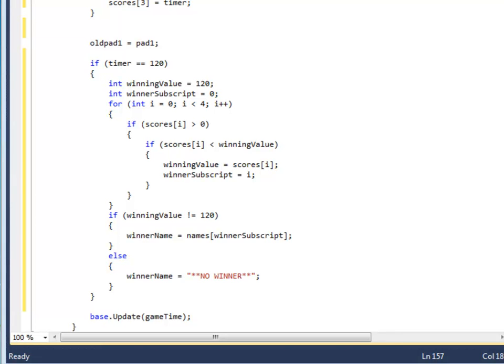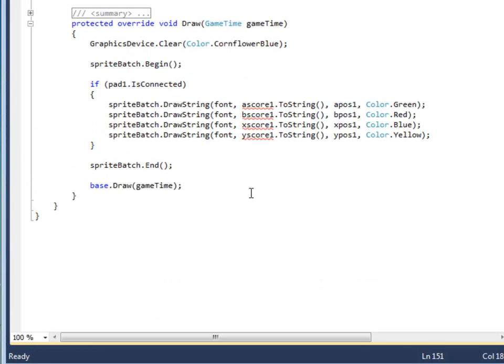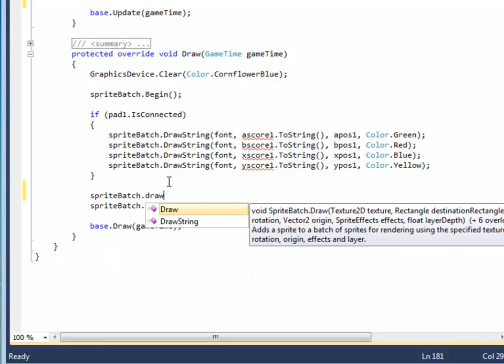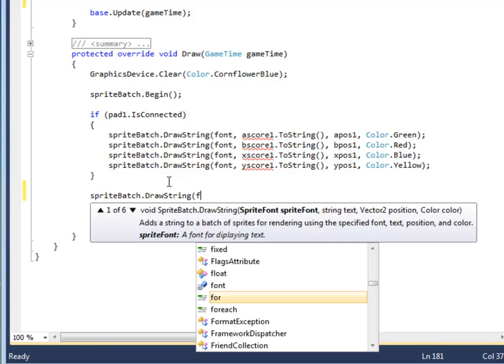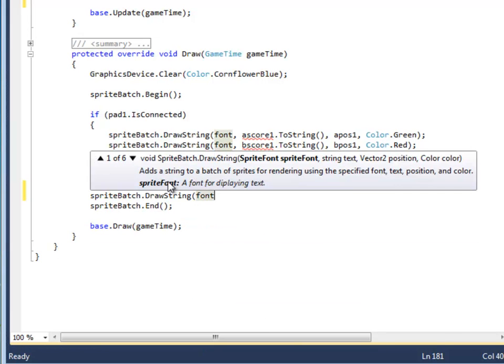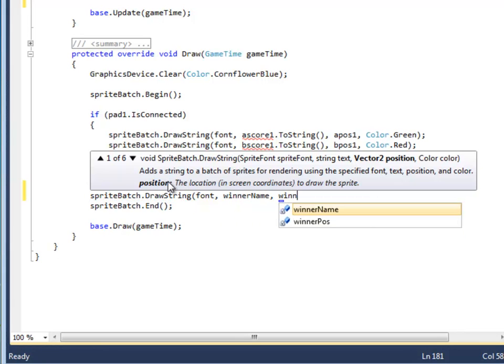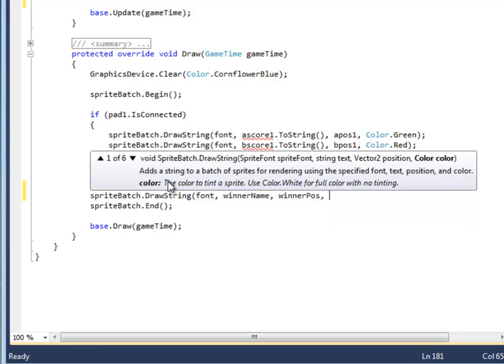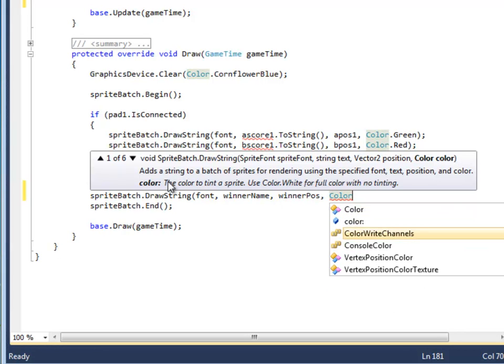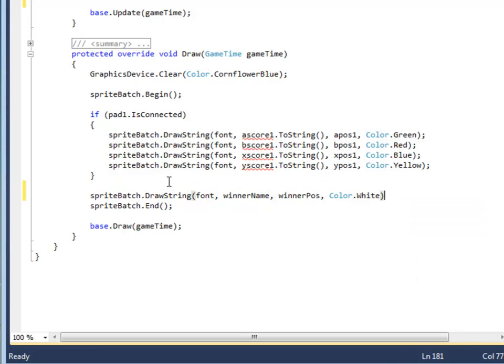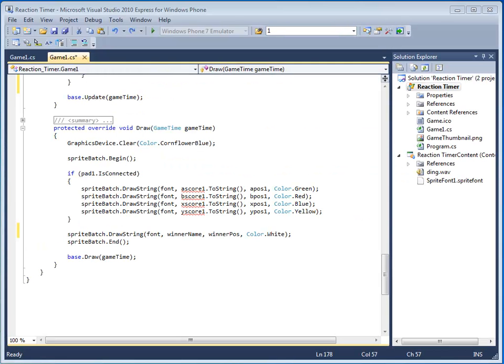The last thing we need to do is display the winner in the draw method. Let's go down to the draw method and right at the end, add a sprite batch statement, sprite batch dot draw string, and we'll use the font and we'll display the winner name, the winner position, and color dot white, and there we go.